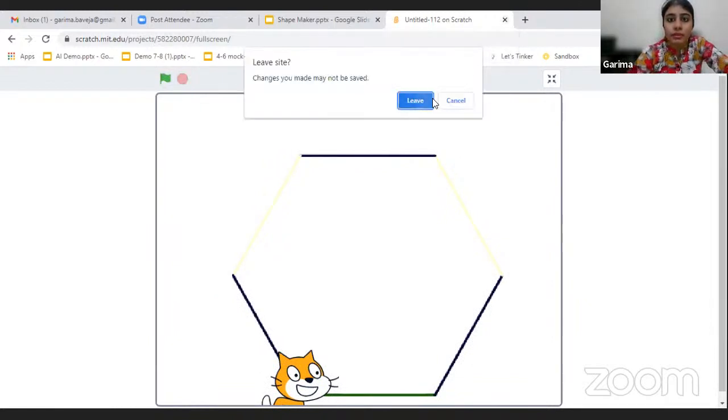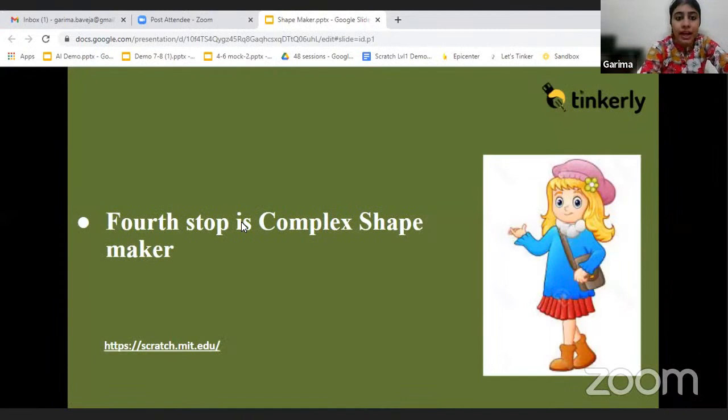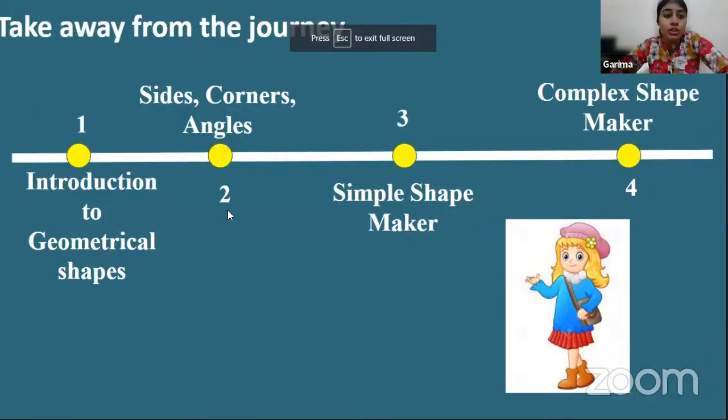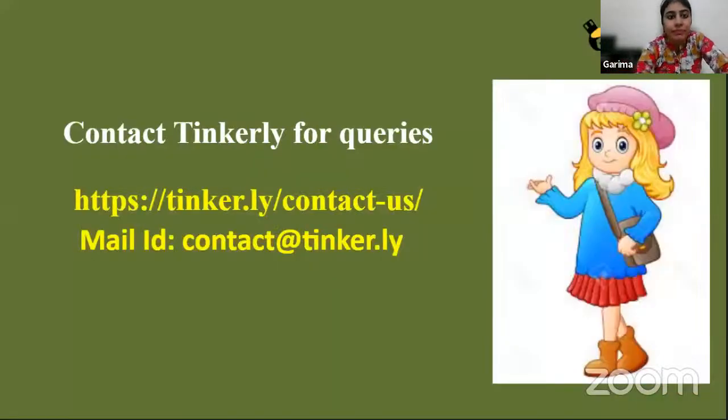So we have learned Introduction to Geometrical Shapes. We have learned sides, corners, and angles, and we have created simple shapes also. And lastly, we have created complex shapes.